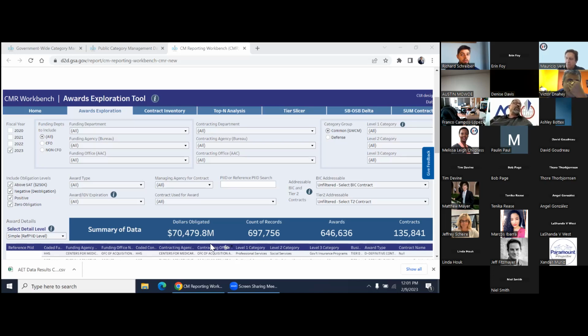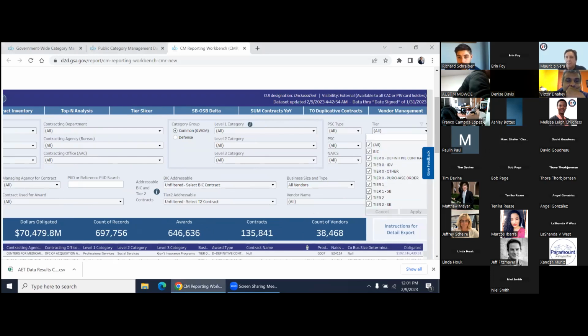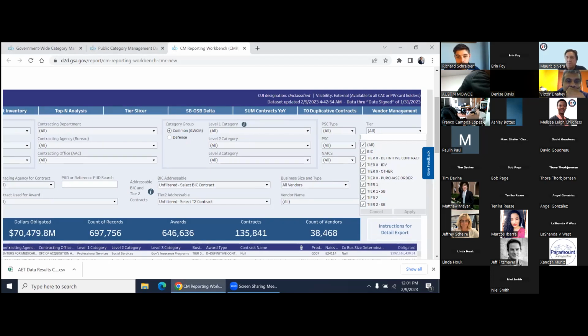Every year, agencies are going to set a certain goal based off of obligation amount. So think about it like this: this year, for my agency, I want my agency to spend this many dollars through a tiered, a spend under management tier contract. To make that a little bit more clear, over here in this corner, I've brought up the filter for tiers, and it's showing you all of the different tiers that we have.